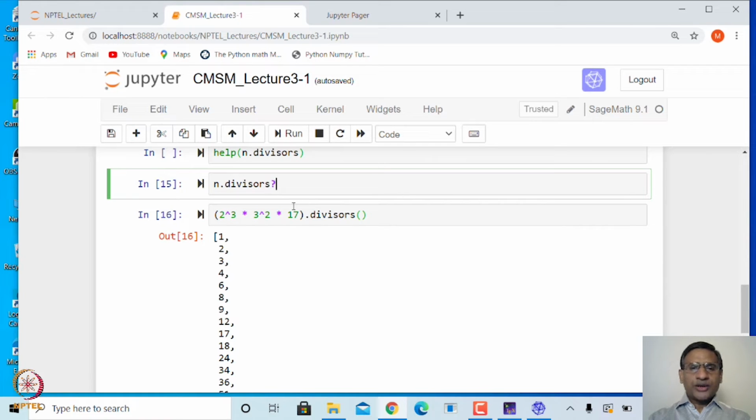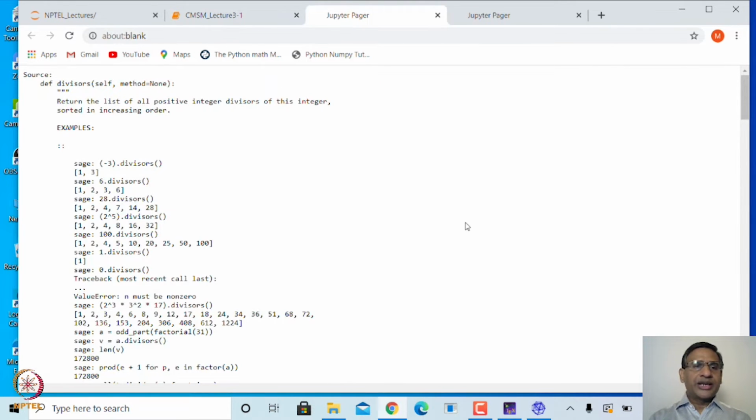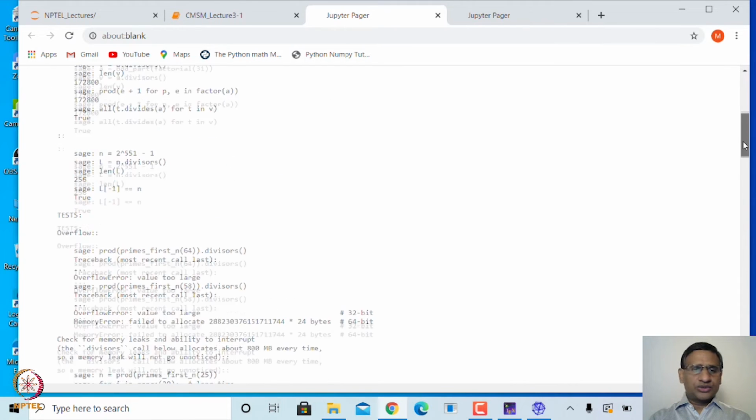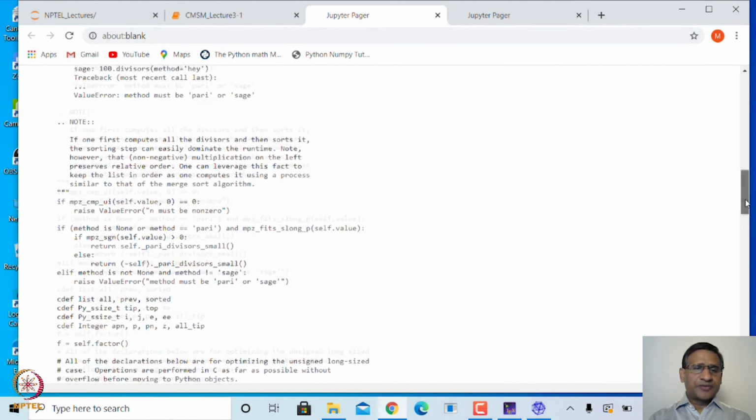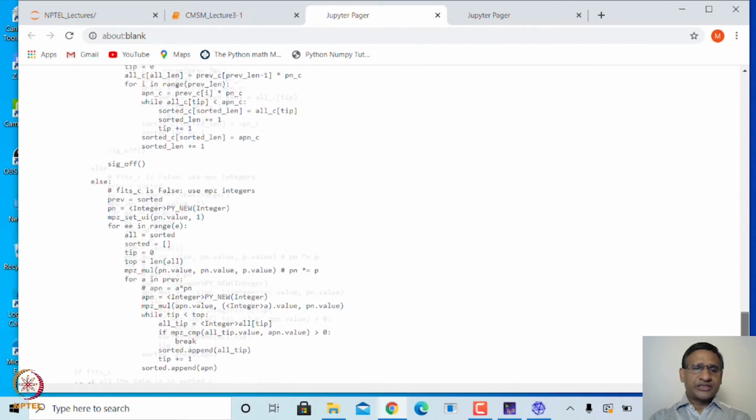Okay. Instead of one question mark, if you write two question marks, so if I say n dot divisor and double question mark, then also it will open a help document, but it will be a more detailed help document along with the source code. So this is a function defined, and it tells you how it has been defined along with the examples, and you can see here how this program has been written.